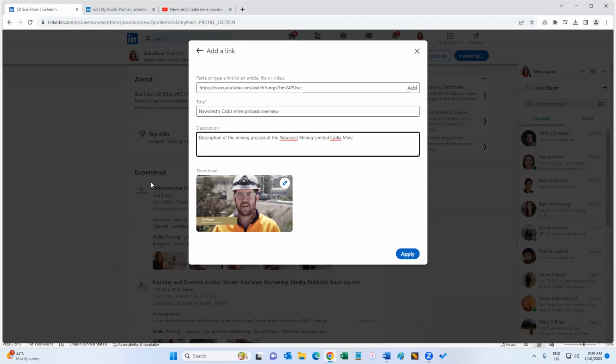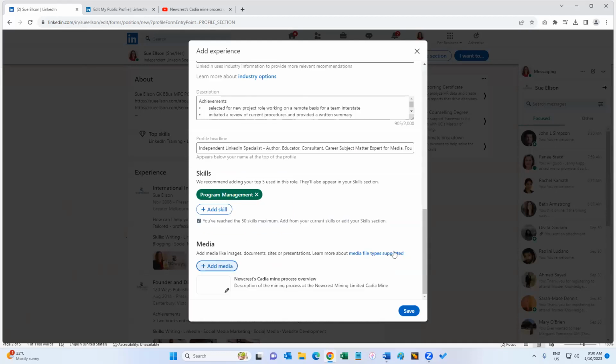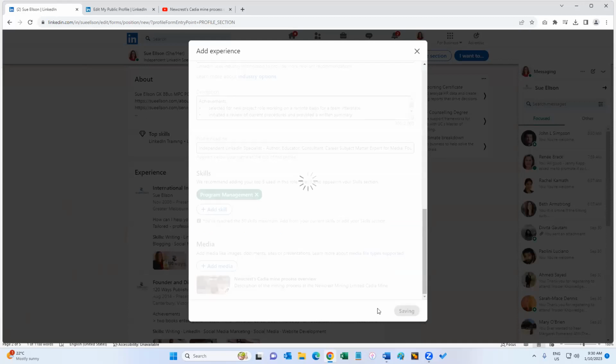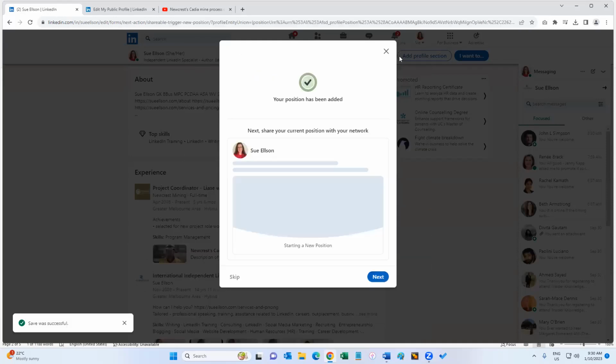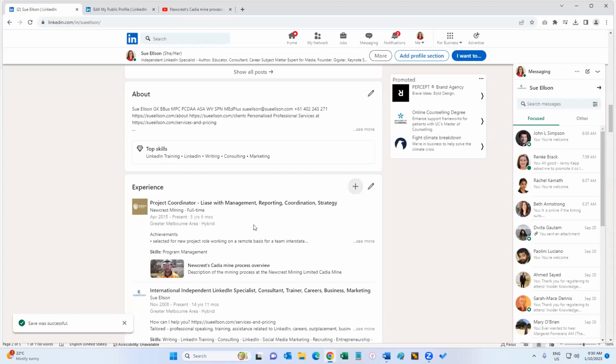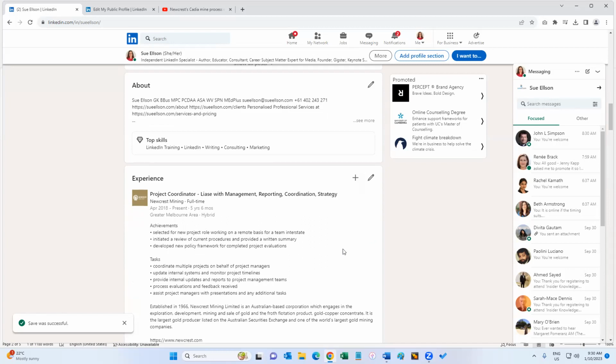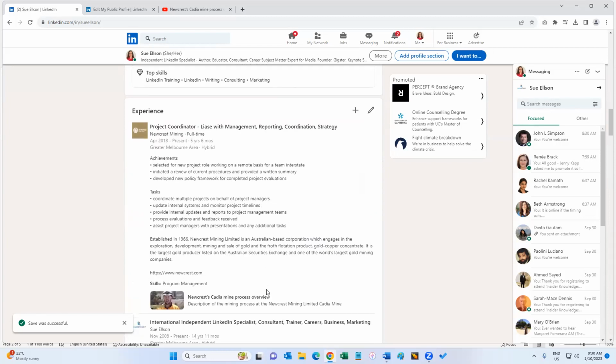And you can change the thumbnail if you want, but now this looks a lot better on your LinkedIn profile, and it helps people understand what your capabilities are. Obviously, I'll be deleting it because I don't work for Newcrest, but you can see how that looks, and it's nice and easy to read even on a mobile device. So that's why that's all really, really helpful there.